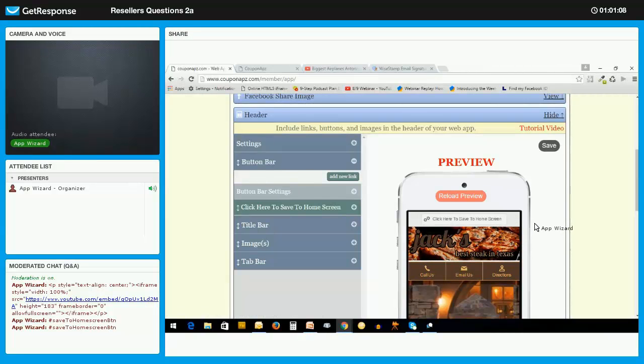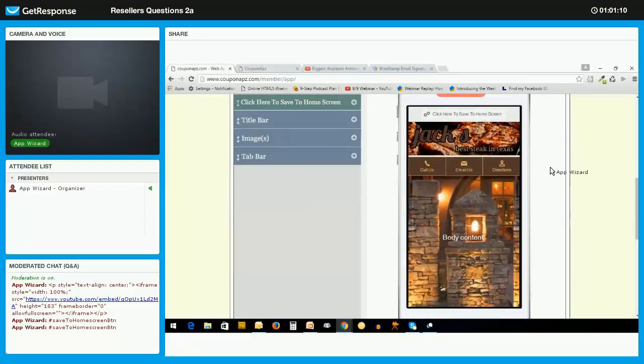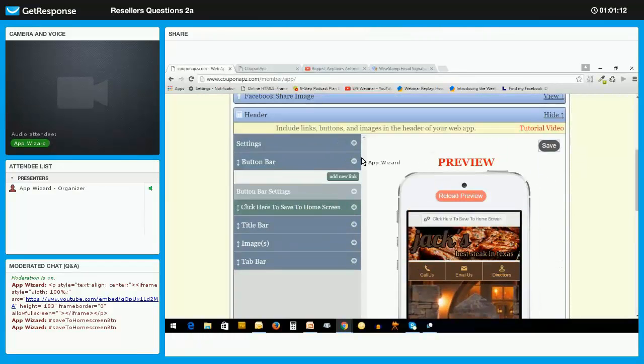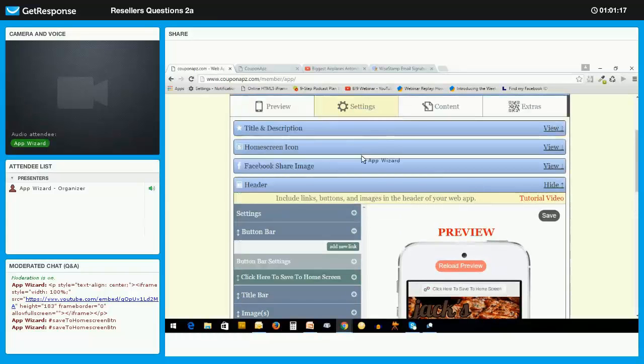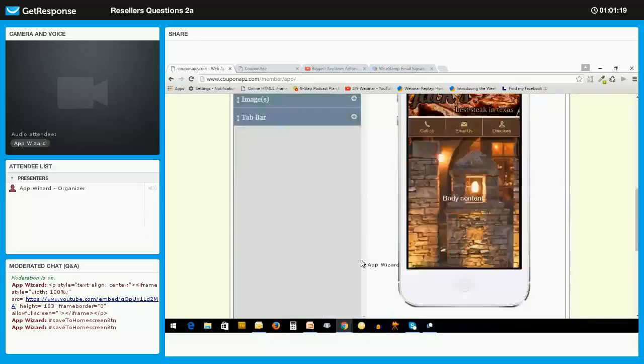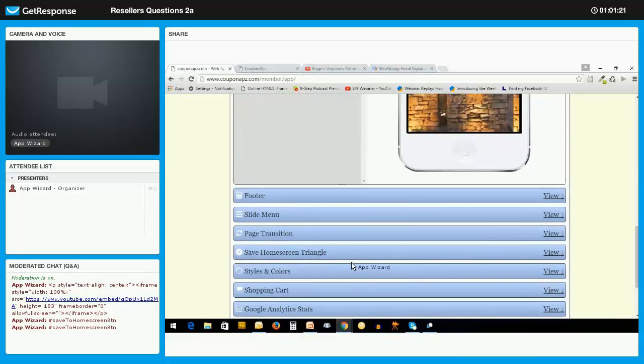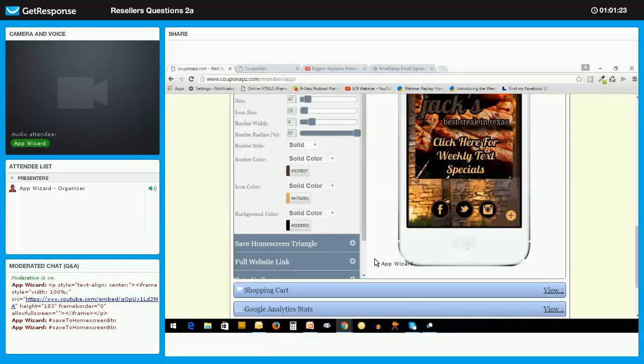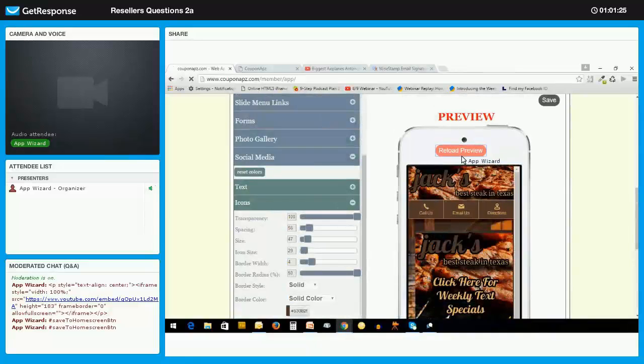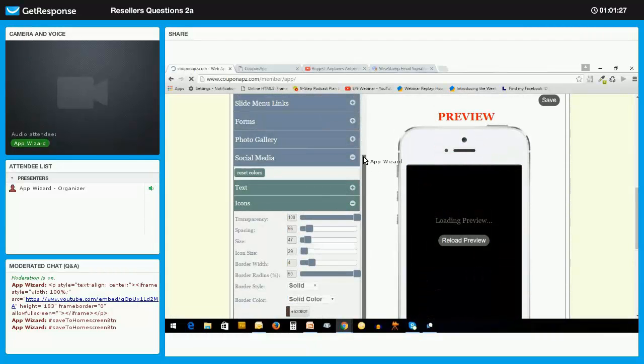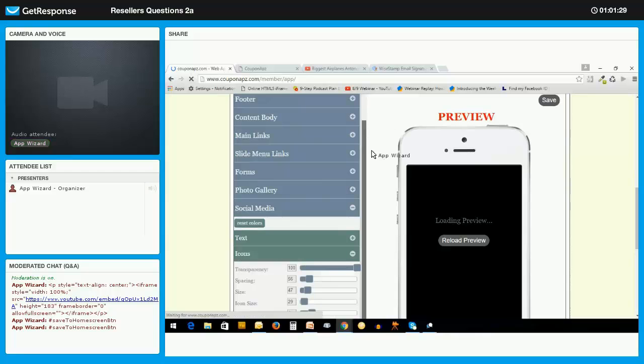And now you can have a click here to say home screen wherever you want it at. Okay? It doesn't have to be the little triangle down there. So I'm going to save that. I'm going to come down here to styles and colors, and we'll color it up real quick.